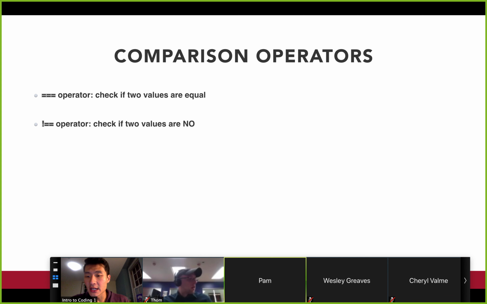The opposite of that would be to check if two values are not equal, and to do that we use the exclamation mark followed by two equal signs. We'll talk about the exclamation mark in a later slide, but the proper terminology for it is a bang operator, B-A-N-G. A bang operator basically means, are these two values not equal? If they're not equal, then the value is going to be true. If they are equal, then the value is going to be false.